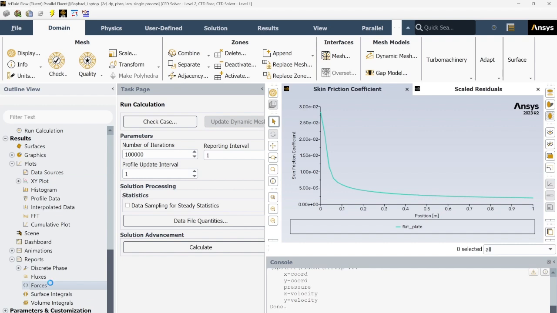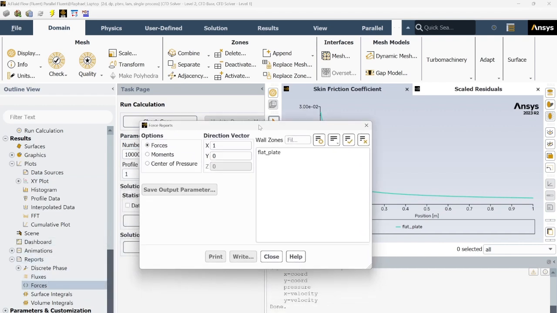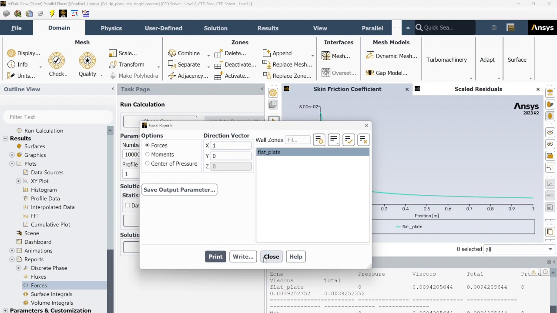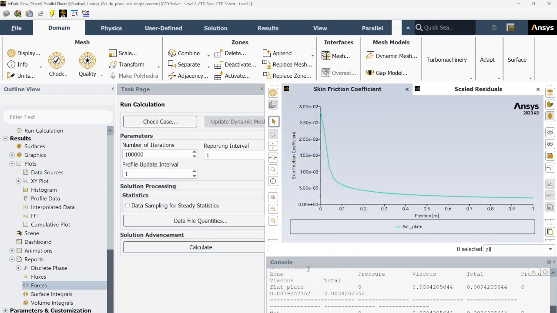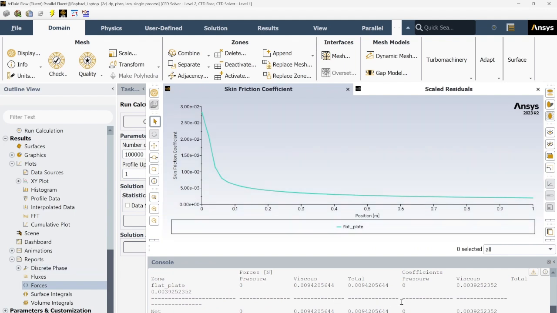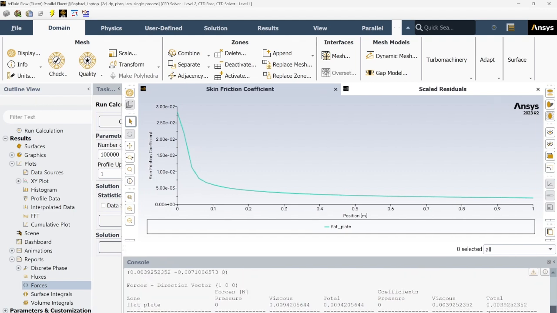Oops, no, I forgot the force here. Excuse me. And this is going to be the force, or how we get our drag coefficient. You can see here it is 0.0039, which is very close to our theoretical one, which validates our data.